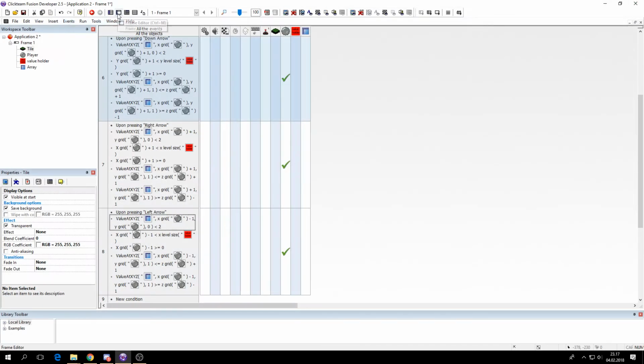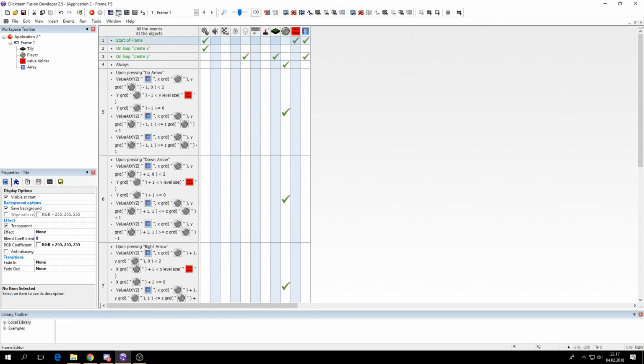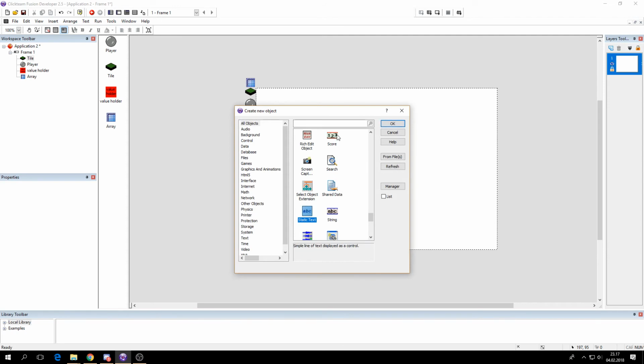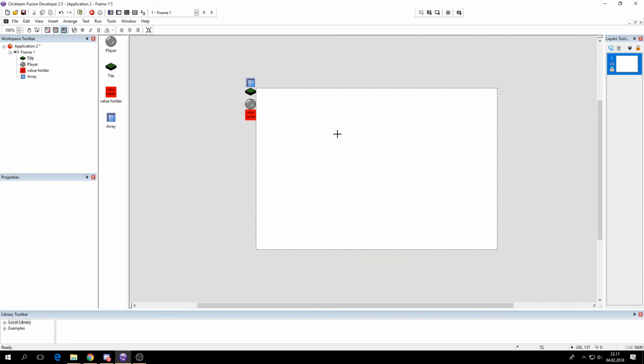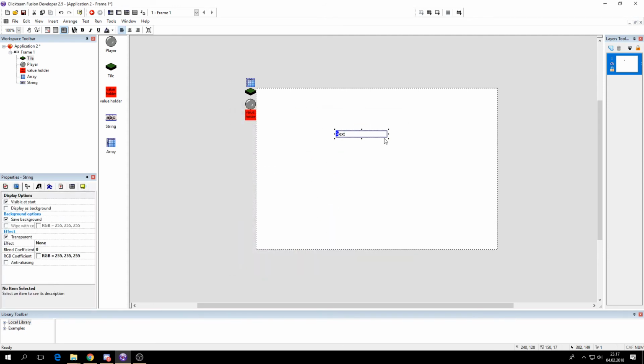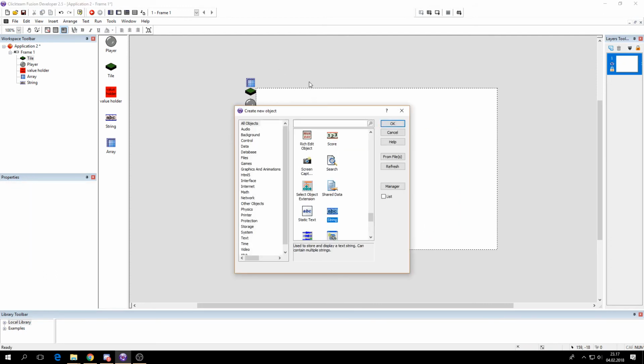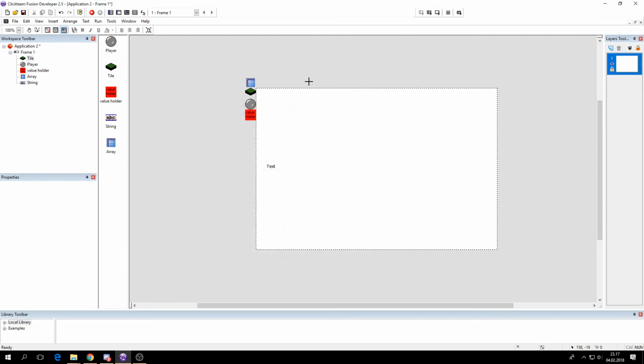So now I'm going to show you a way to create a level out of a string. So for this we of course need a string. Just going to resize this just a little bit. And then we need a string parser object. It's right here.